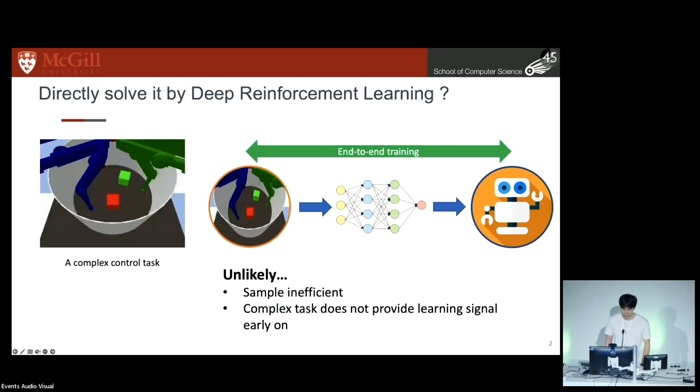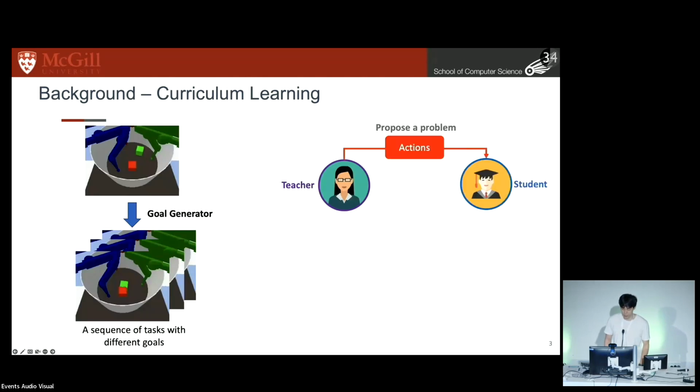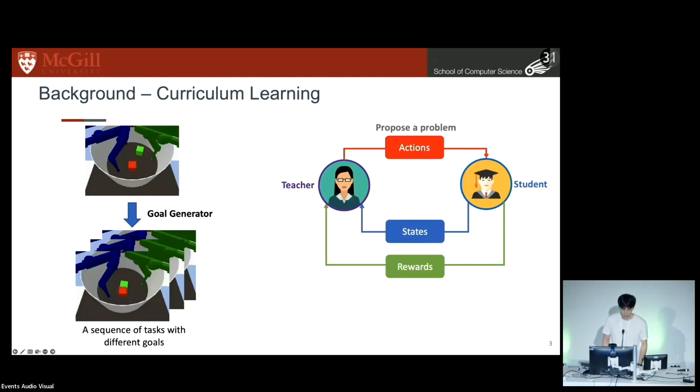Well, basically because of two things. First is sample inefficiency. Second is that a complex task doesn't have training signals in the early training phase. So to solve this issue, we use the idea of curriculum learning, where we have a teacher-student network. The teacher proposes a problem for the student to solve.